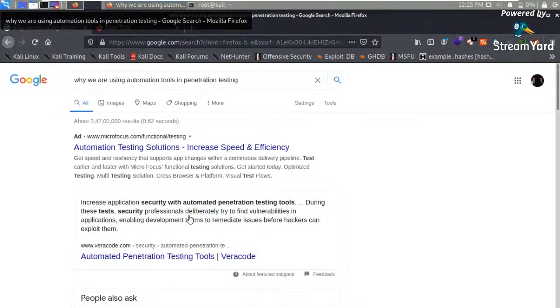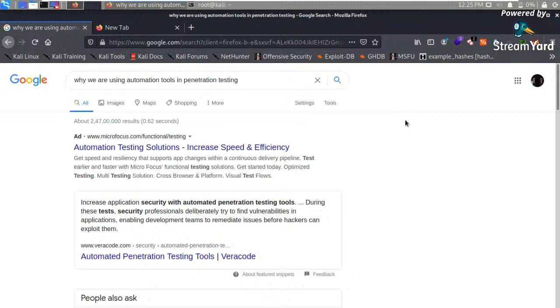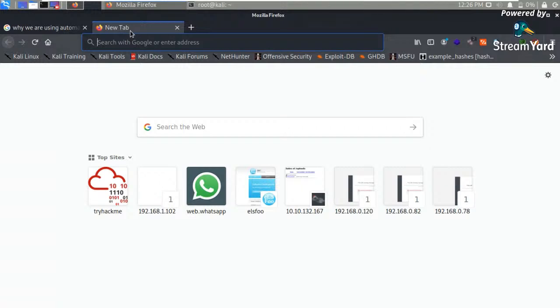Security professionals deliberately try to find vulnerabilities in the application, enabling the development tools. This is available on Google, and you can search on any blogs, as there are lots of blogs available. Firstly, what is ATSCAN, and why is ATSCAN essential?